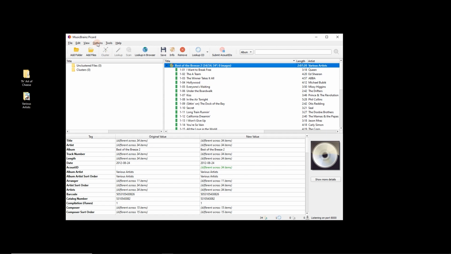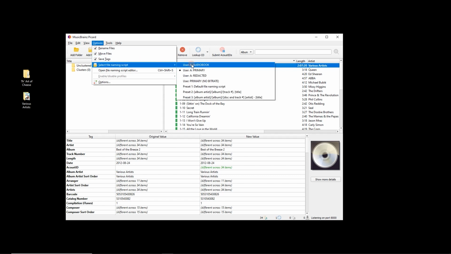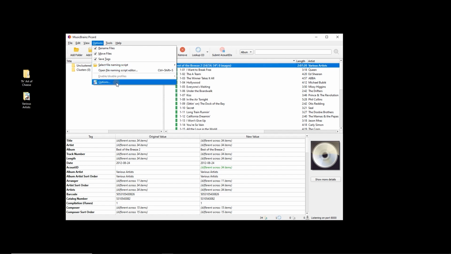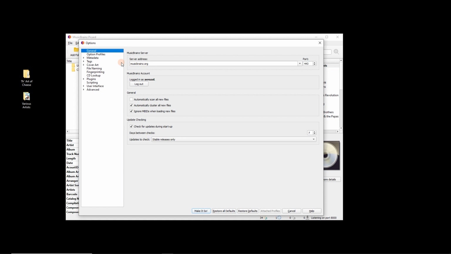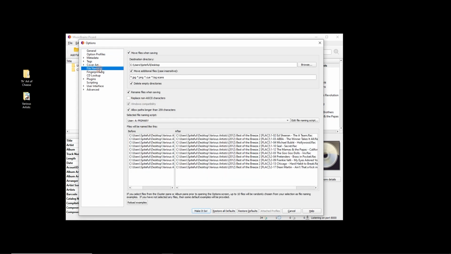That's basically what Picard can do. Again, you can leave us if that's all you needed to know, but let's have another closer look. So I've got my file naming scripts here. I've got different ones for audiobooks and primary, depending on what I'm tagging. Let's have a quick look into options here. And then we're going to go to file naming.